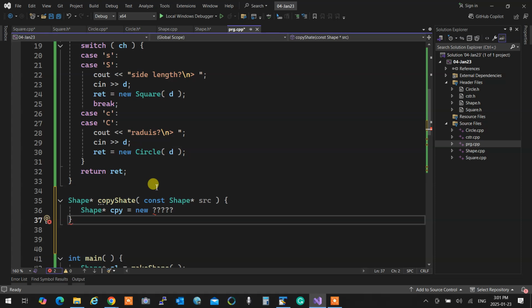Validate the shape. What do you mean? How do you validate? You're right, there is a way, but there's an easy way too. There is a design way. One way is to use dynamic cast. Upcast it to a square. If it was successful, create a new square. If it wasn't successful, create a circle, right? So we are fine, and we copied.